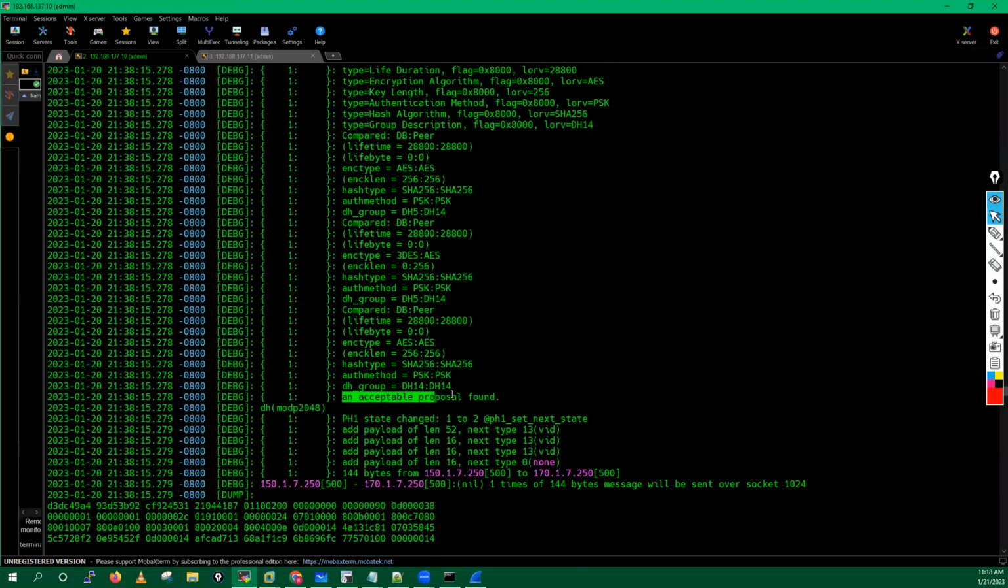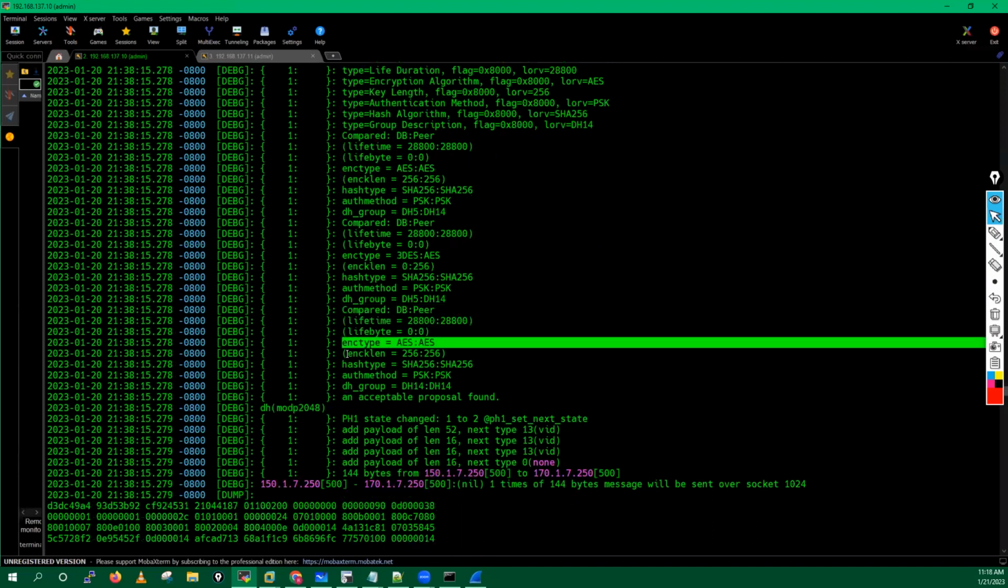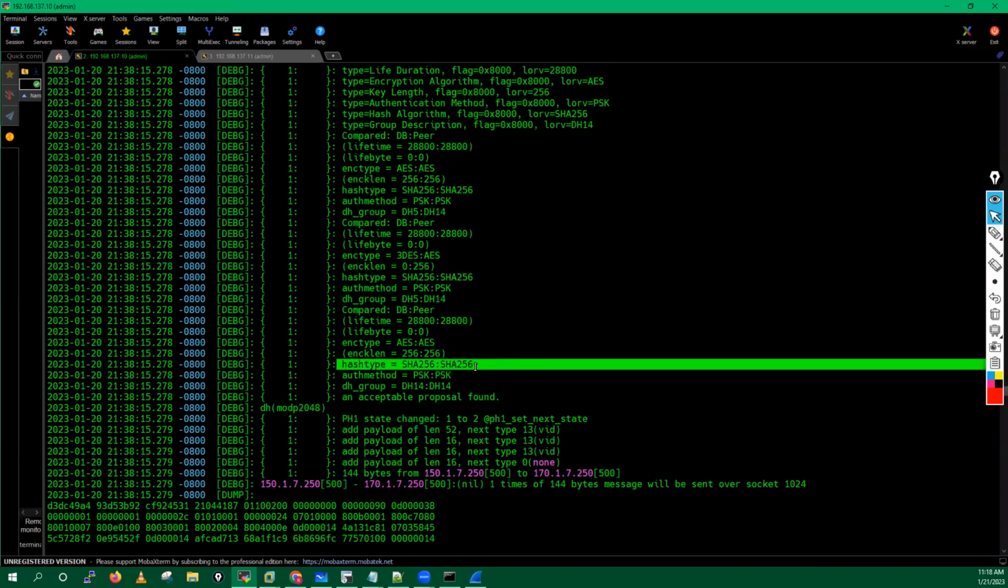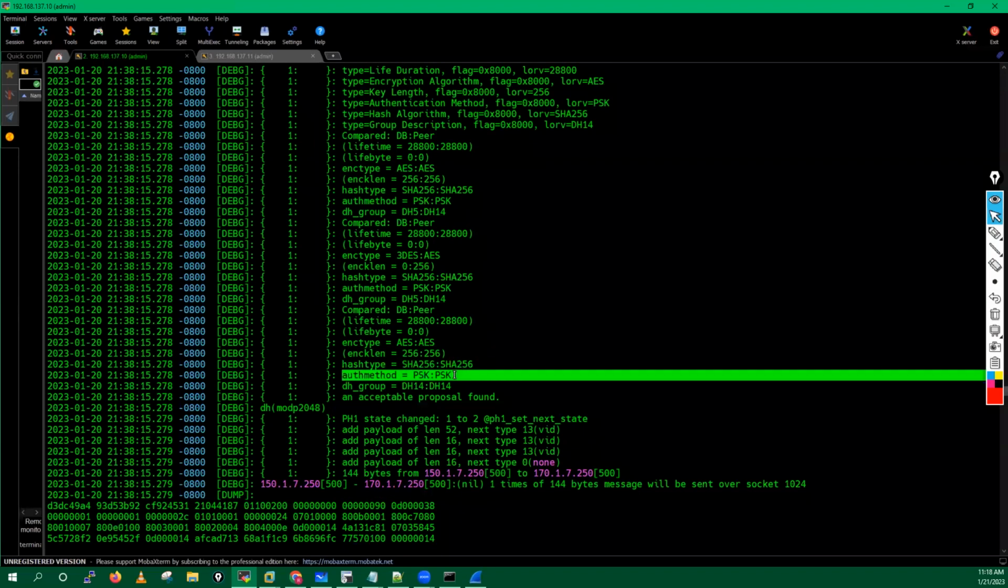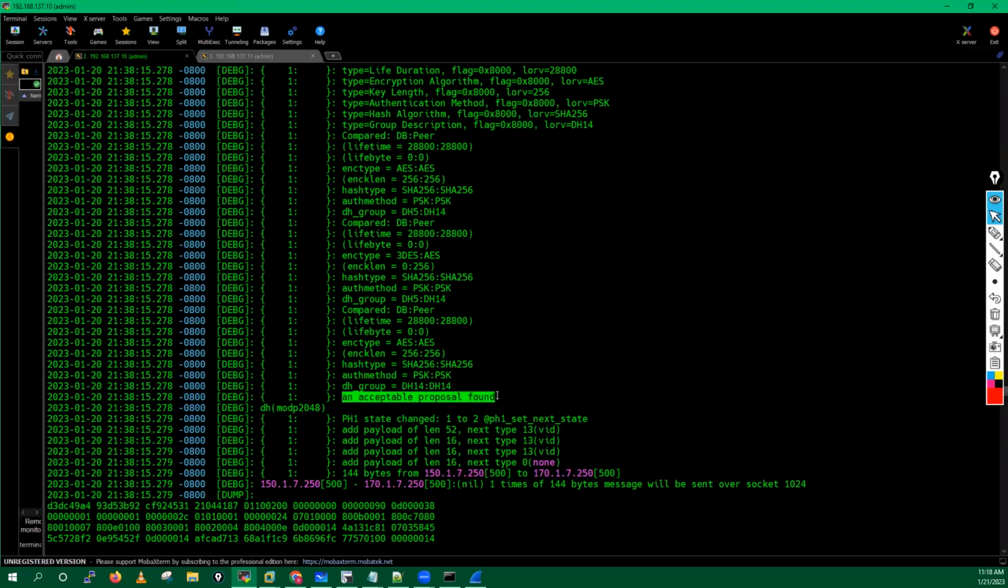See, now it has matched. Lifetime they will use 8 hours. Encryption they will use AES. Encryption key length they will use 256. Hash type they will use SHA-256. Preshared key they will use as the authentication method. And Diffie-Hellman group 14 they will use as the DH group. And this is an accepted proposal.